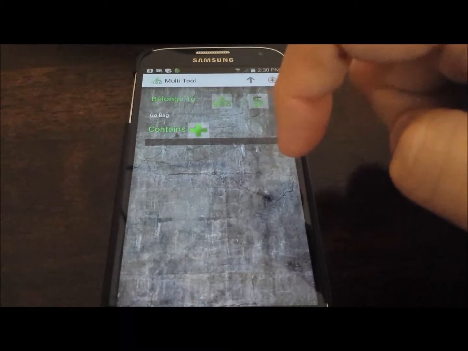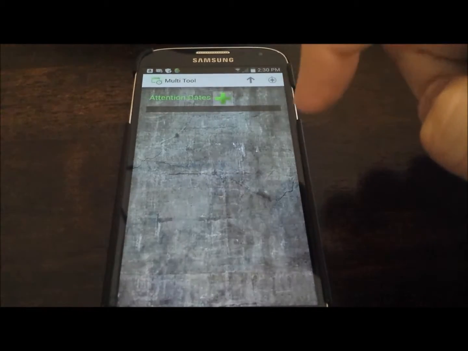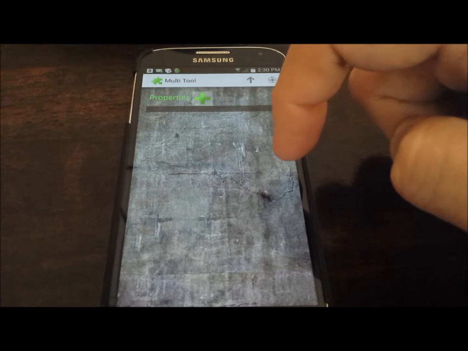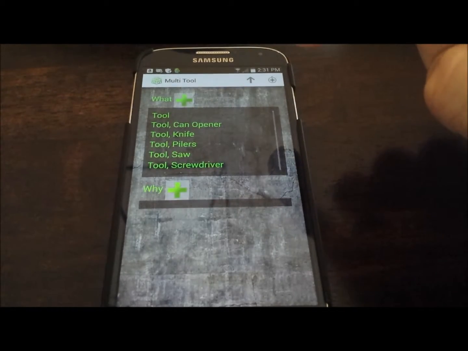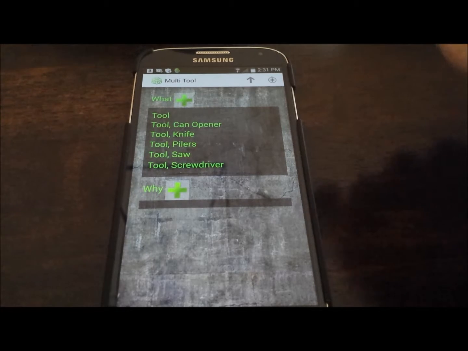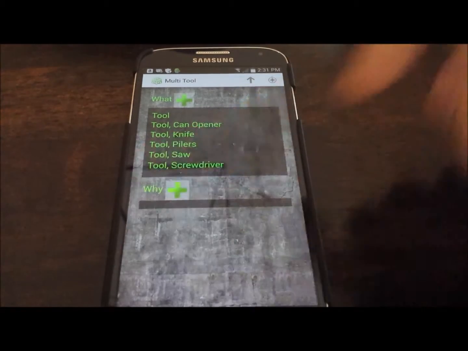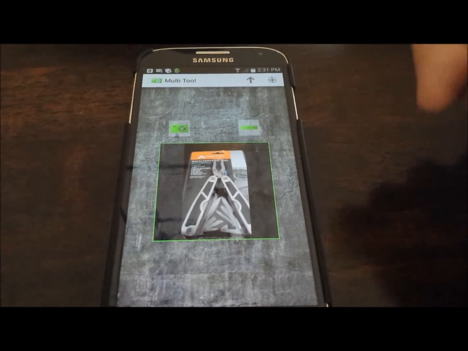Now the multi-tool doesn't have an attention date because it doesn't expire. I didn't fill out any properties because it's only a quantity of 1. Doesn't produce or consume. However, it does have many features. It is a tool that can be a can opener, a knife, pliers, saw, and screwdriver. So the reason you put this metadata in here is so you can search for it later and get this item to show up. And there is a picture of the actual item.